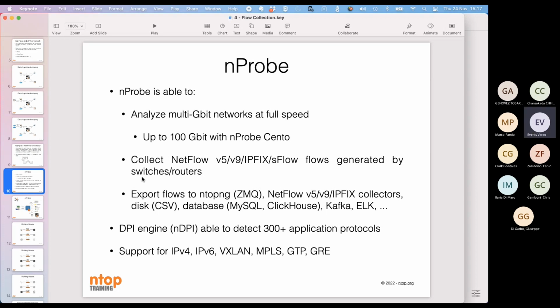And mprobe, also ntopng, they include nDPI, which is our deep packet inspection engine, which is able to detect hundreds of application protocols. So for each network communication, this library is able to tell you if this is Facebook, YouTube, whatever.